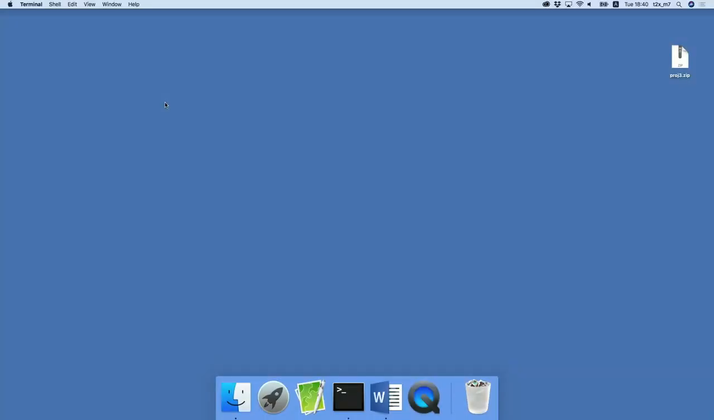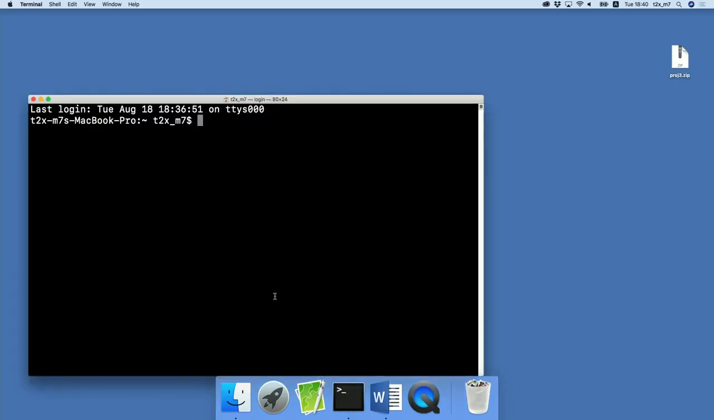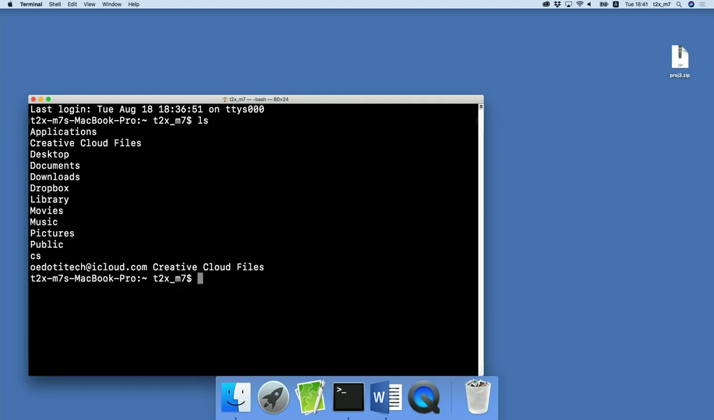Now let's tackle actual programming. First, for running the program, let's start Terminal in your dock menu. As usual, let us use ls command to see the items in the current folder. Here you see the folder cs exists, so let's go into it by typing cd space cs.